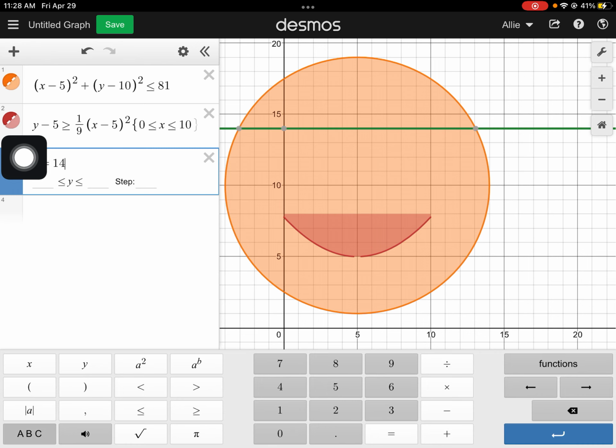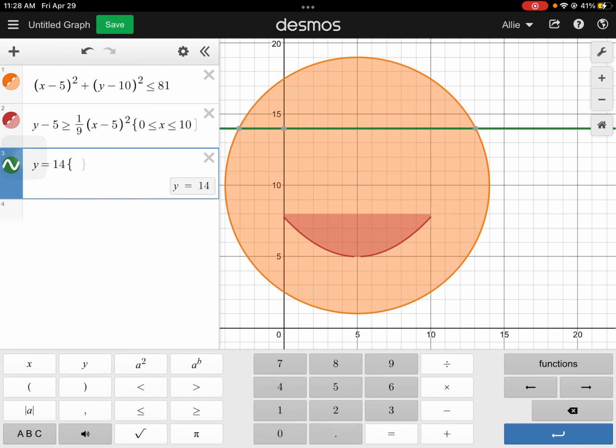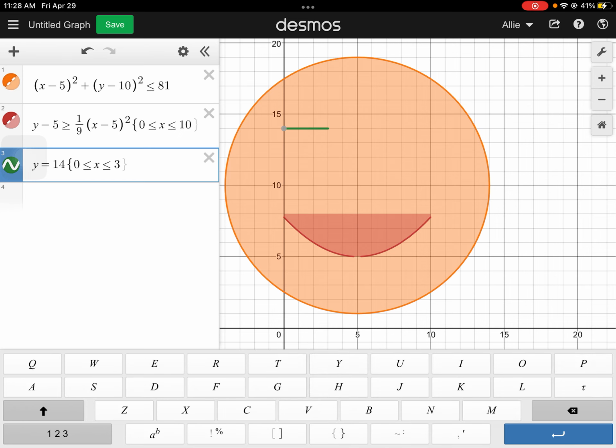So I'm going to change this, go back to ABC, add the curly bracket, and I want to go from 0 less than x and less than 3. So you can see I restricted that. And then I'm going to go back under ABC and close that bracket. So there's my eye.